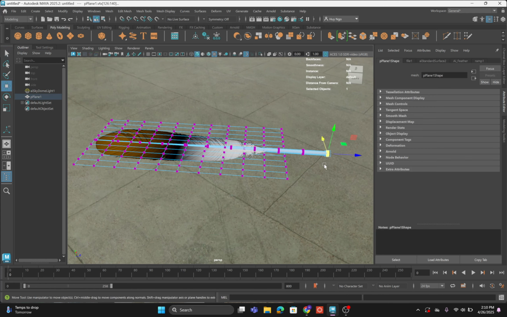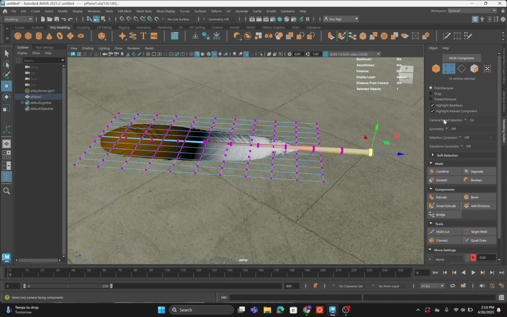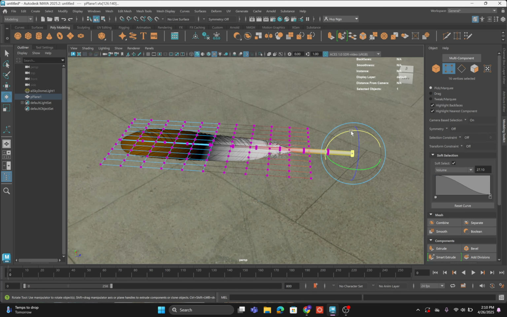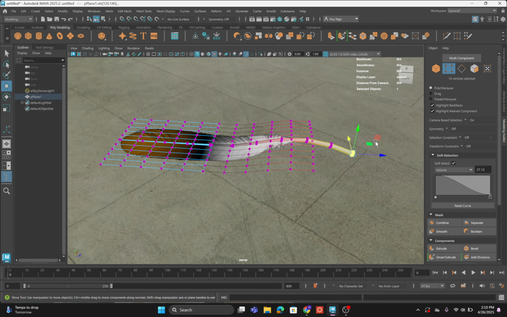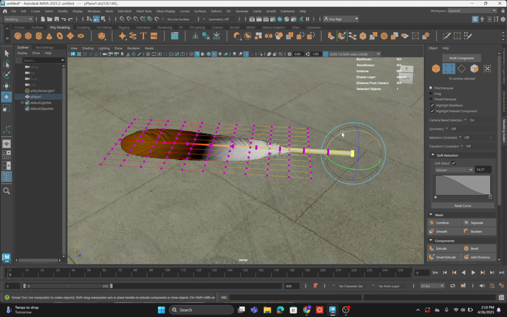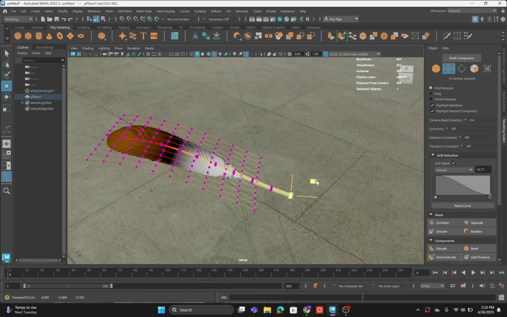Vertex, grab this guy. Change it from surface to volume over in the modeling toolkit. Soft surface selection, volume, grab some of that feather, just start bending it, and maybe grow this out a little more. Right, move it down.